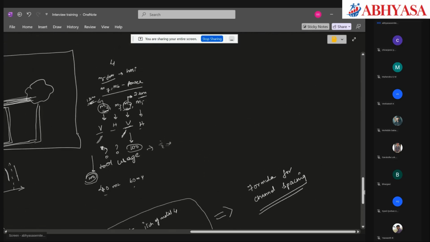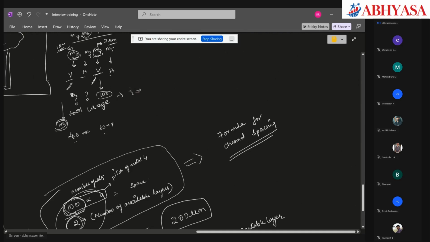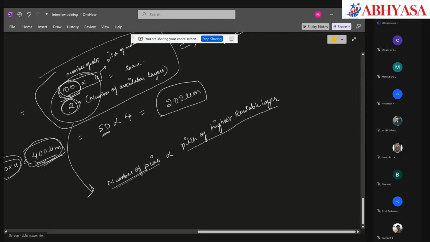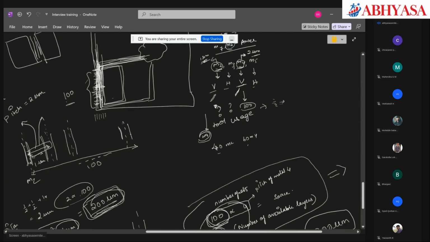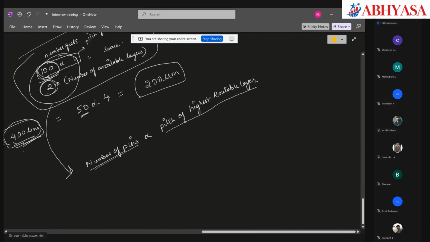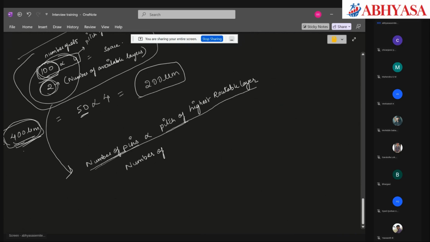Since metal 6 is also the highest layer, but it is not routable, right? It is used for power. So we cannot take metal 6 pitch. We will only take metal 4 pitch. So number of pins into pitch of the highest routable layer. Now all pins won't be routed in metal 2, right? Some pins will be routed in metal 4, metal 2, etc. So what I will do, I will divide it with number of routable vertical layers.